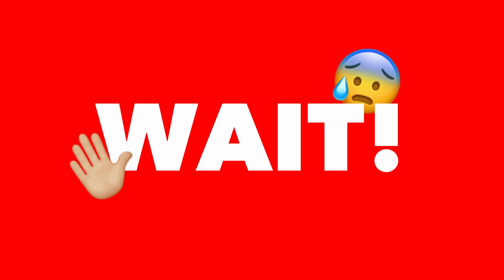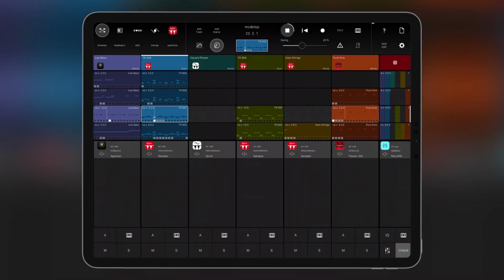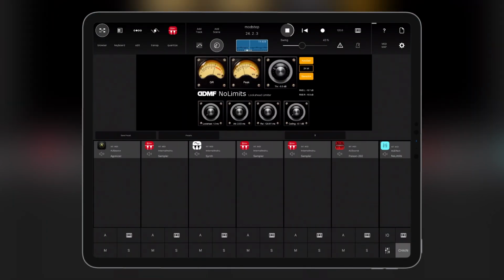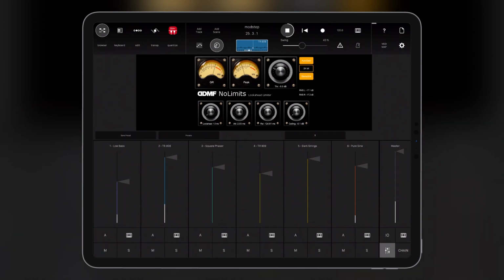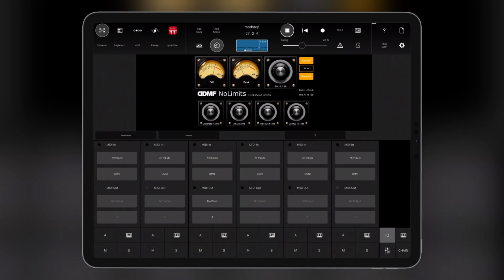Okay, so just wait a minute. Before you run over to the App Store to buy ModStep, you need to know about this. ModStep hasn't been updated for 3 years, and I don't know if it's going to be updated. And it's a shame, because it's one of the best candidates for anyone wanting to do live MIDI looping.